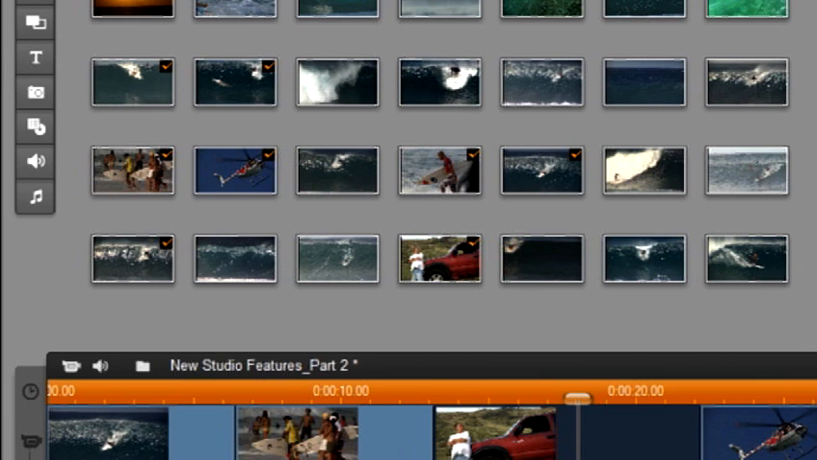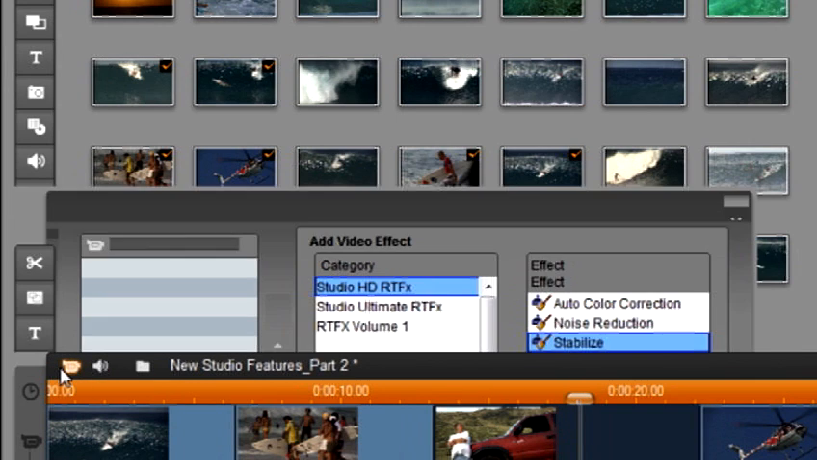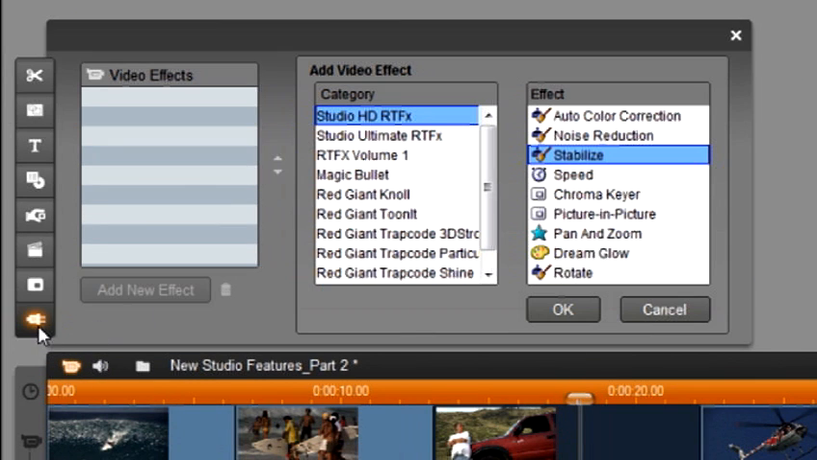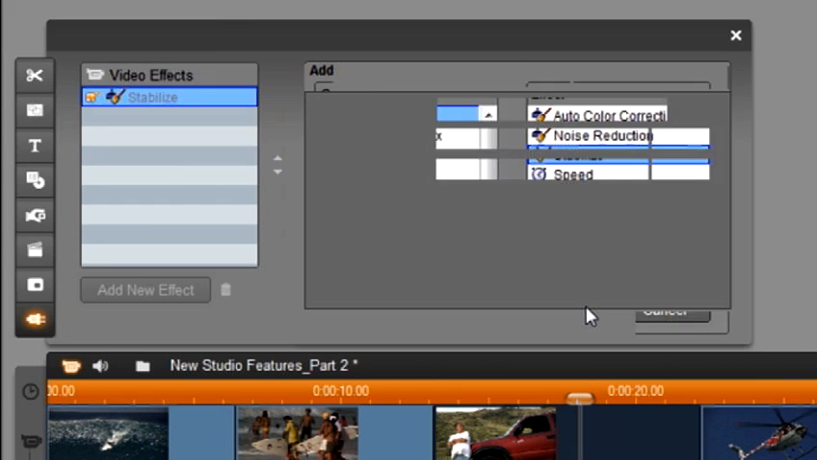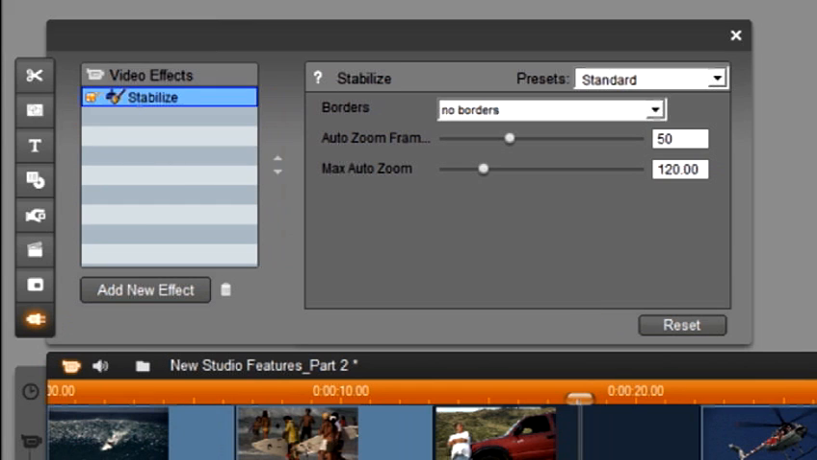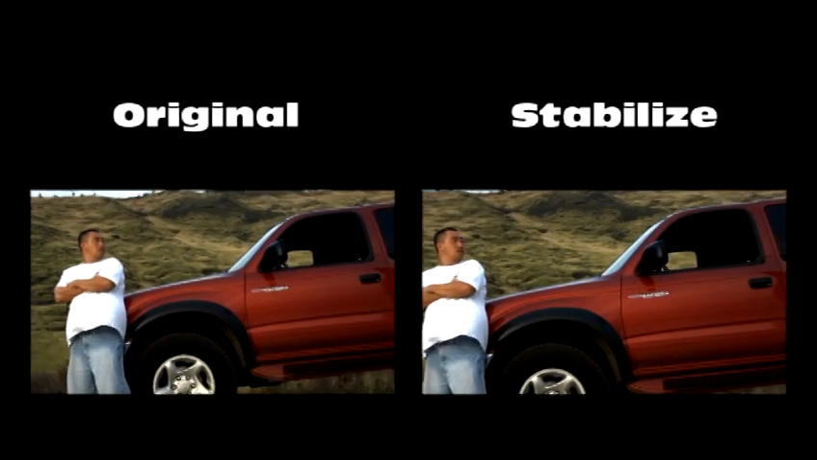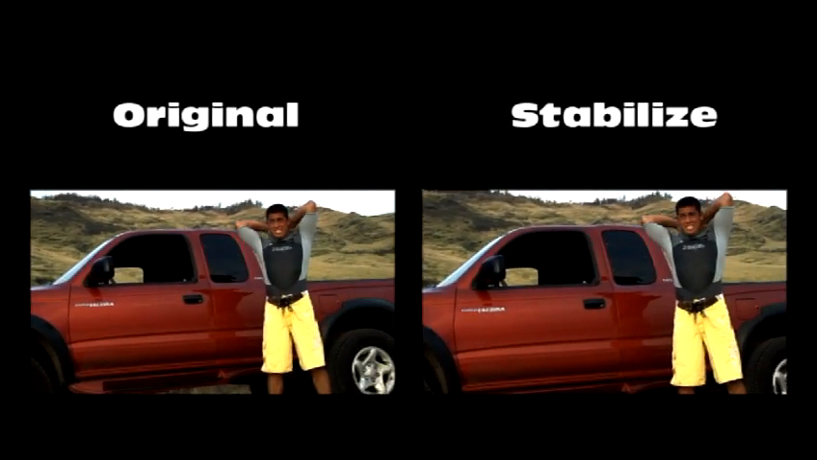Select the clip and open the video toolbox. Now select the plugin button. Under Category, select Studio HD RTFX. And under Effect, choose Stabilize and select OK. As you can see, the new effect is being applied. The technology behind this effect is the same technology used by professionals in major motion pictures.